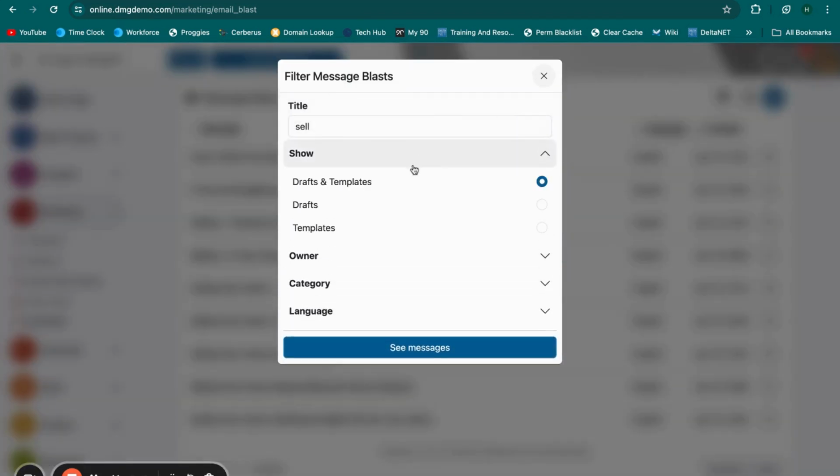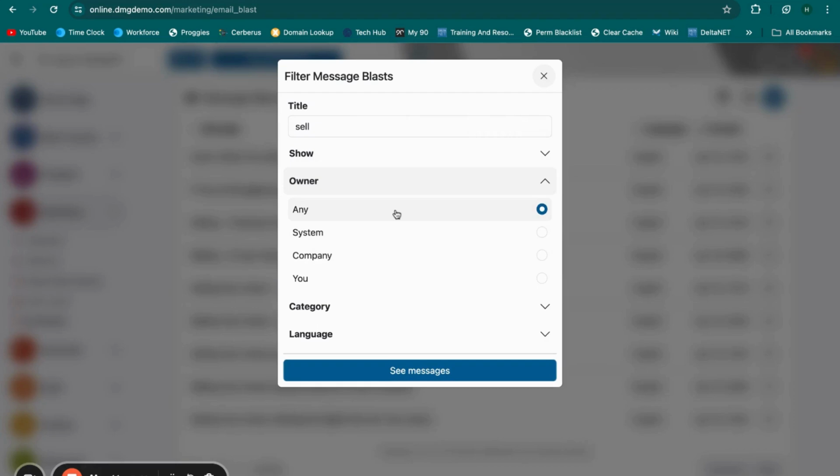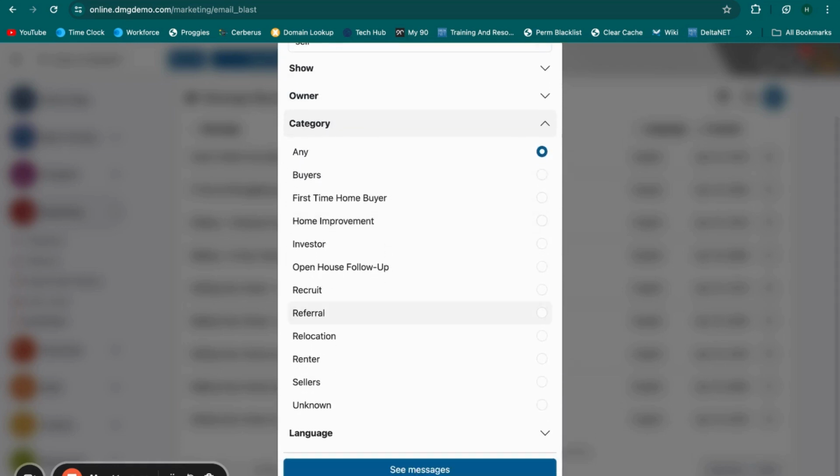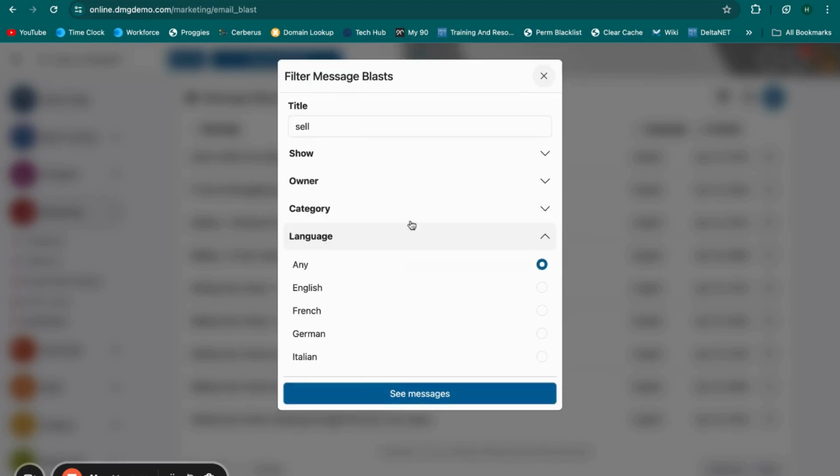You can also filter by the drafts and the templates, or just by drafts, or just by templates. You can filter by the owner, whether it's owned by anyone, it's in the system, it's owned by the company, meaning the company created it for you, or you created it yourself. You can also filter by category, and you can filter by language.